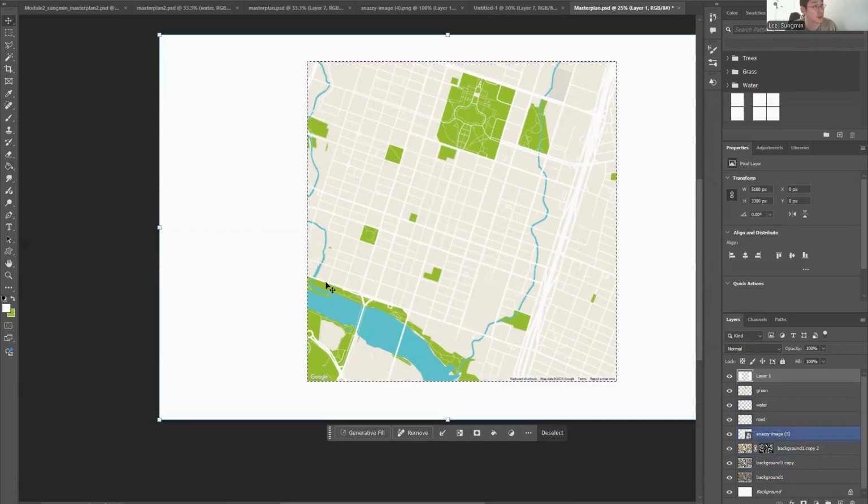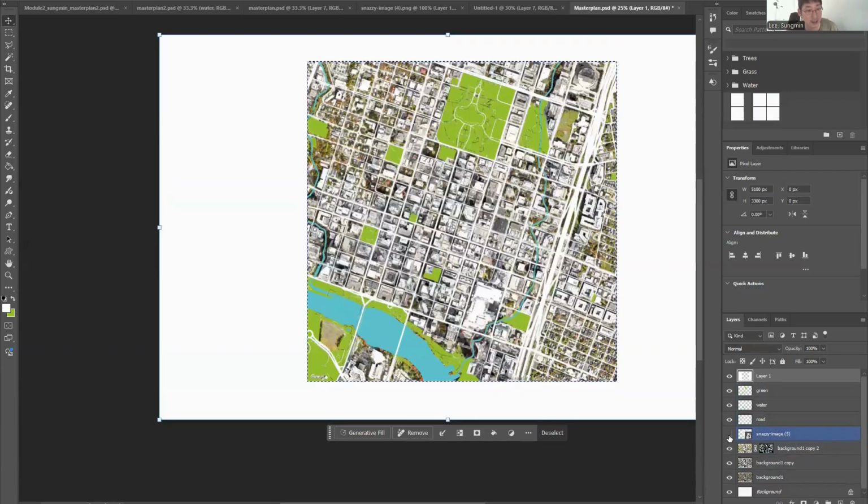See, then outside, we just made like a clip mask. So we create a boundary. The middle is open, but outside we add the white color. So we don't need the snazzy image anymore. Then outside is white color.